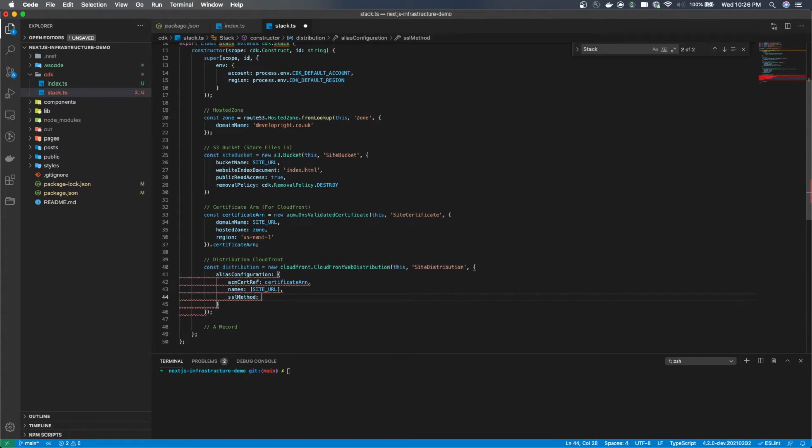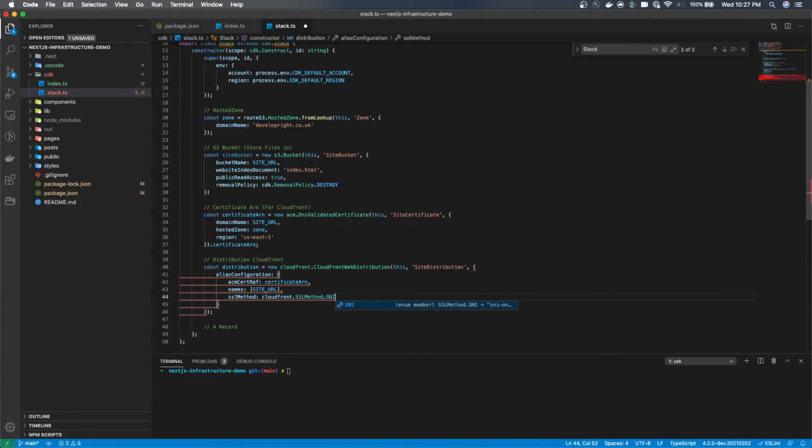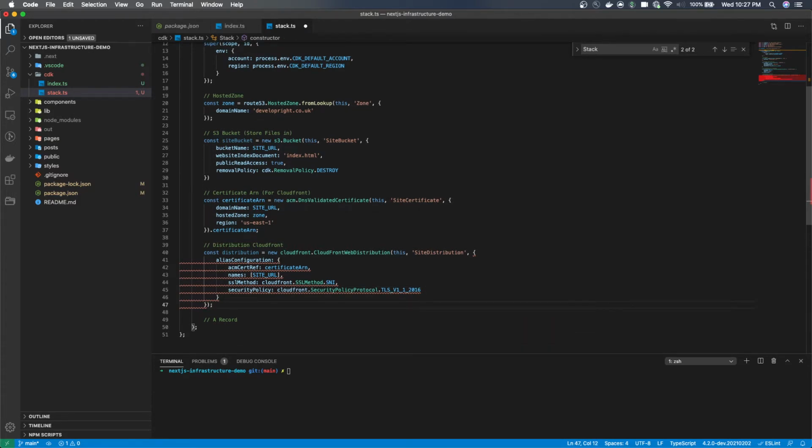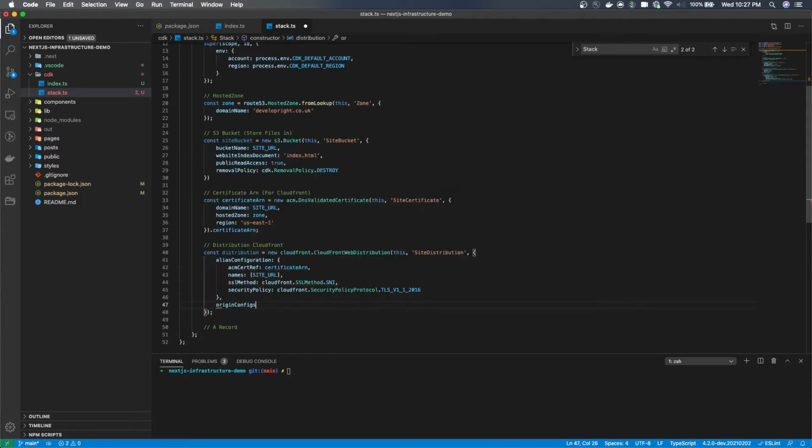Now the SSL method is optional, but I prefer TLS, and you don't need the highest type of security policy, but it's entirely up to you. The best thing about having it done via infrastructure as code is that you can easily change it. So that's the alias configuration created. Now let's move on to the origins config.